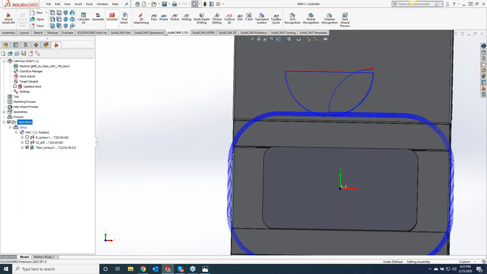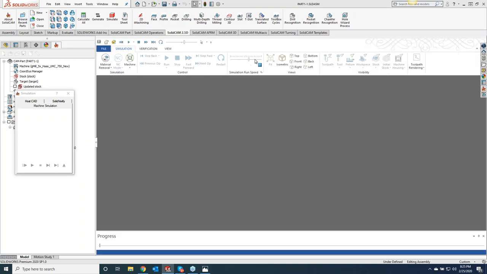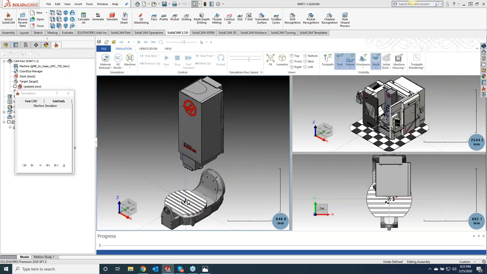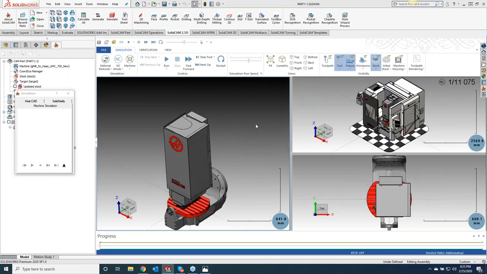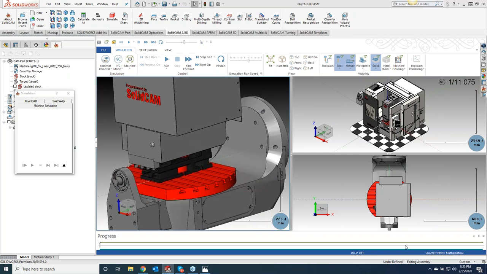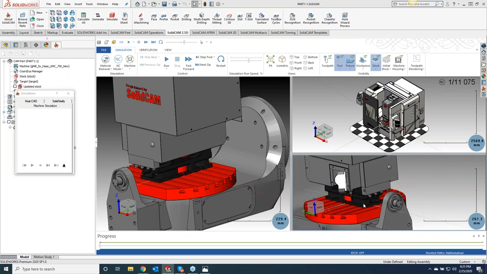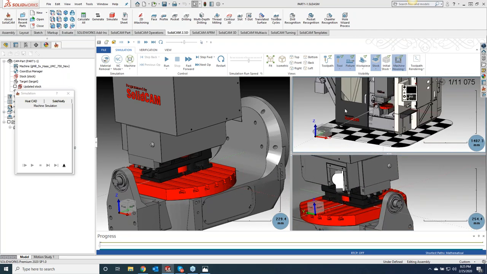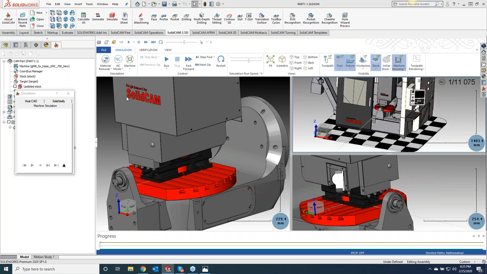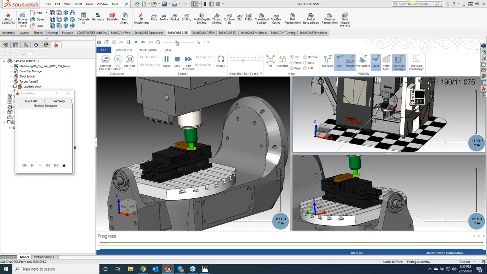And operation simulate. All right, so let's get a good side view there. And this picture, we'll get a good side view of the opposite side. And we can kind of see our machine going over here, probing up the part, and now we're doing our T-slot.